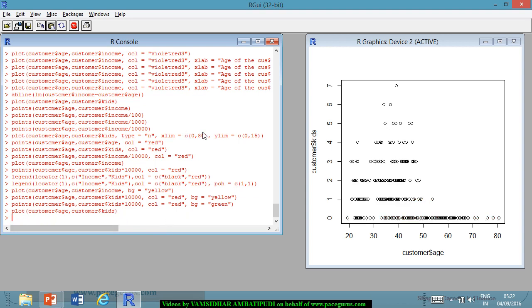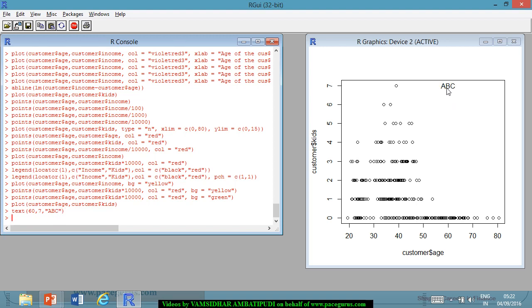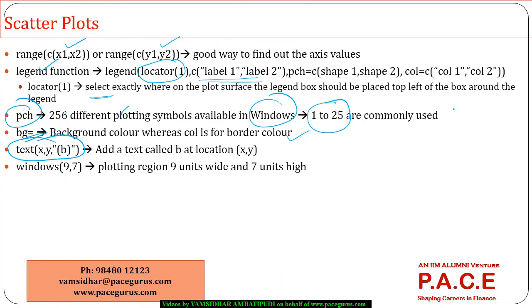Now this is the plot that we have. So here I want at, let's say, 60 and 7, to add a text. So this is what I can do. Text, X is 60, Y is 7. The text is some ABC I want to add. Now this is how we get the ABC added. I have to specify my X location, Y location, and I have to give my text. That is what would typically be plotted as a part of the chart itself.